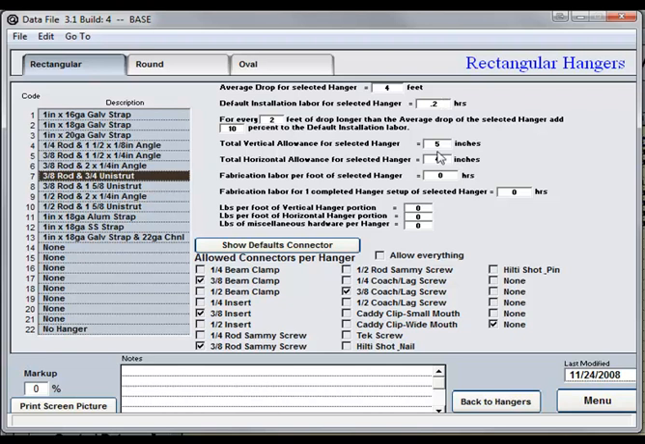We also have the vertical allowance set at a little bit more to include the rod screwing into the beam clamp or the insert, and the rod distance beneath the unistrut or the angle. And we've also got some horizontal allowance for the unistrut or the angle to stick out on either side of the duct. Listed below is fabrication labor, so if you're fabricating any part of this hanger, you can put in hours for that. And you can also put in pounds per foot of your hangers if you wish to have those pounds included in your total weight of the job.